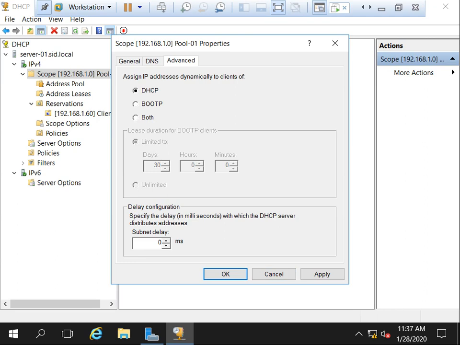Now you can see the delay also. If you have different subnets, right now there is 0 ms delay. There is no delay right now. If you want to set the delay, if it is switched to different subnets, it takes some time, some delay. So I can mention the delay over there to assign the IP address.